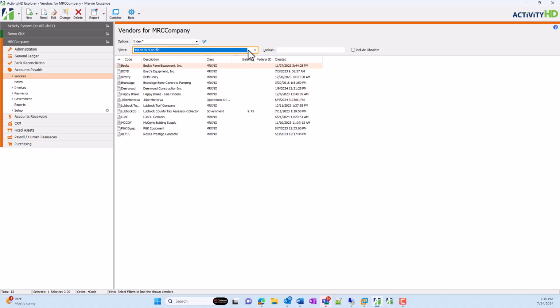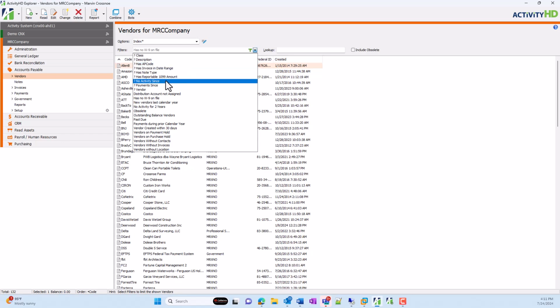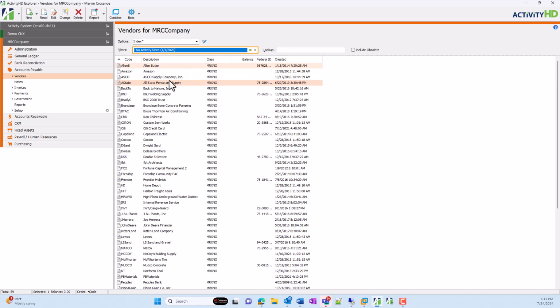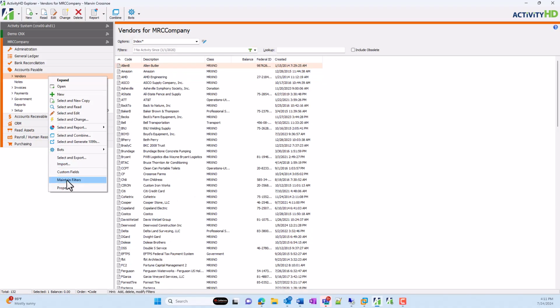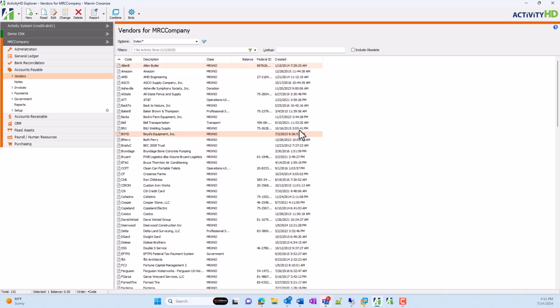Some filters allow for runtime parameters, such as identifying vendors with no activity since a specific date. In addition to many built-in filters, you can create custom filters tailored to your role. These custom filters can be shared with others or kept private. Another powerful filtering feature is the lookup box.